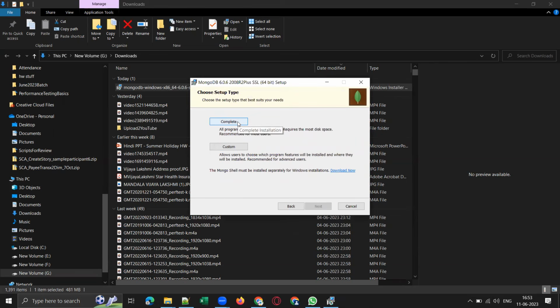Go for complete installation so that all the program features will be installed. By default, complete will be selected. Now, the Mongo shell must be installed separately for Windows installation. Right now, observe that the next button is grayed out or disabled. Once you click on download, I think it will be enabled.